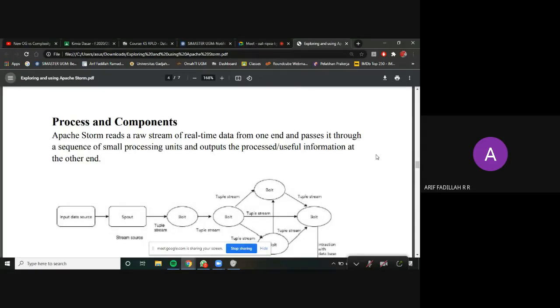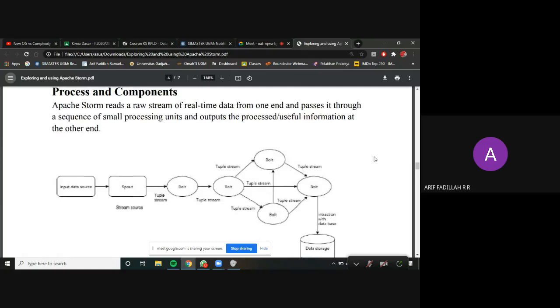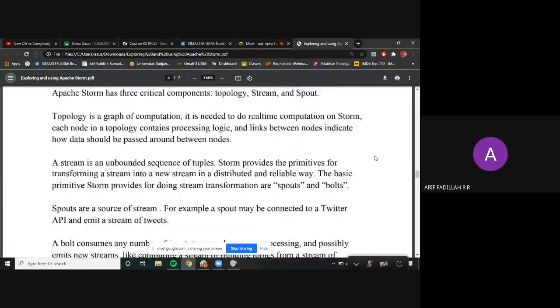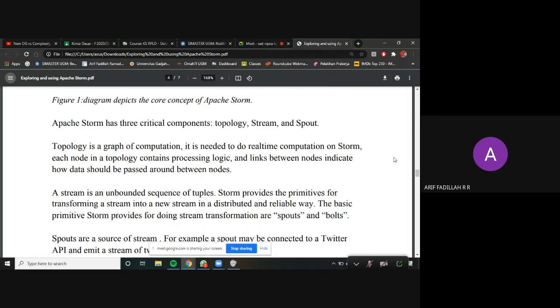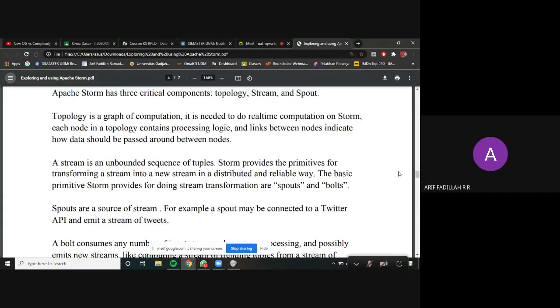So moving on to the process and components. It has three critical components: a topology, a stream, and a spout. A topology is a graph of computation. It is needed to do real-time computation on Storm. Each node in a topology contains processing logic, and links between nodes indicate how data should be passed around between nodes. And then a stream is an unbounded sequence of tuples.